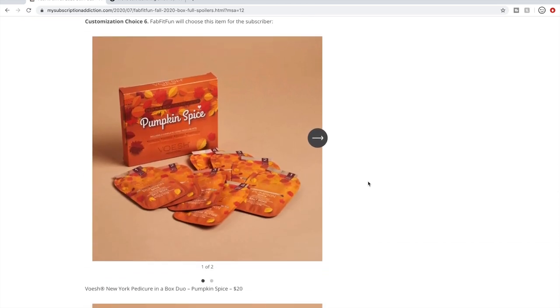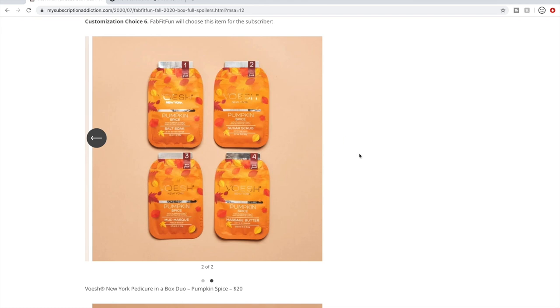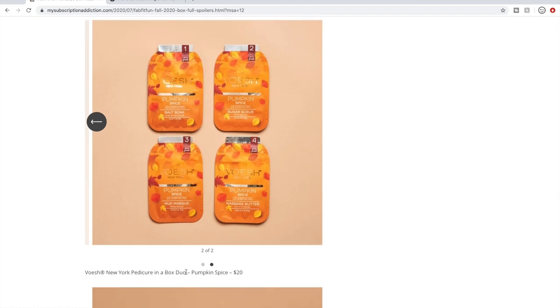Okay, for the last customization, this is one that FabFitFun will choose for everybody. There is this first choice, which is the Vosche, I'm not sure how to pronounce that, Vosche New York Pedicure in a Box Duo in Pumpkin Spice. It's a $20 value. And this company, I really was impressed by. So let's go over to their site and take a look.